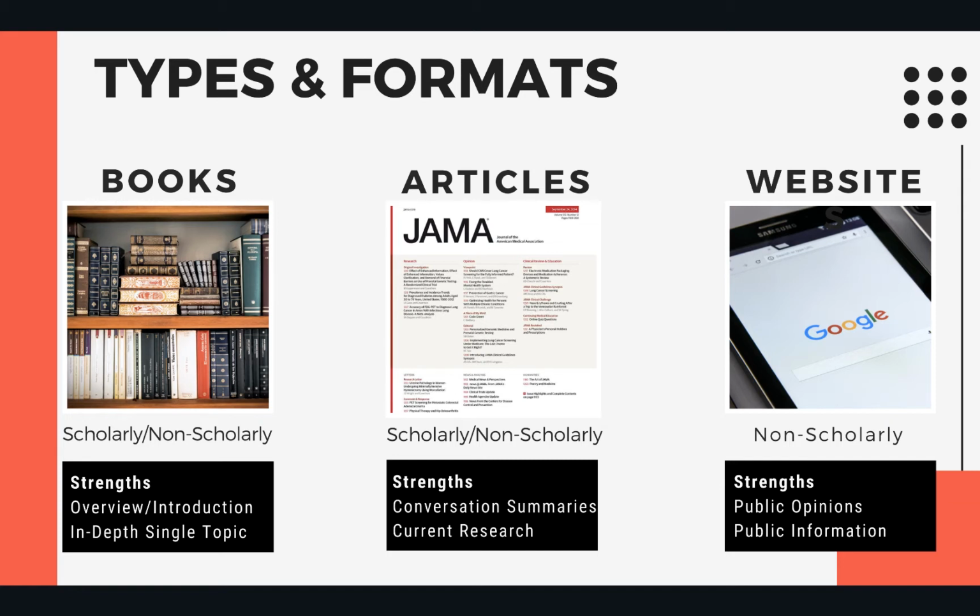Websites are usually never scholarly. However, websites can inform you about public opinions and public information for your topic. Misinformation and fake news run rampant on the internet, and they're becoming an increasing problem. Therefore, it's important for you to evaluate the sources you find on websites.